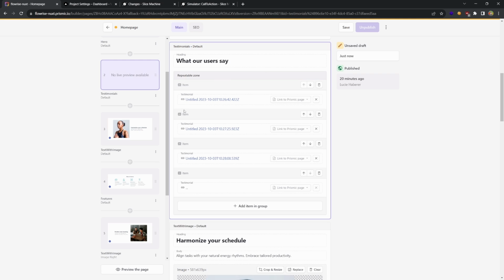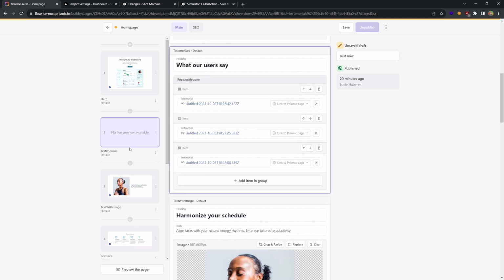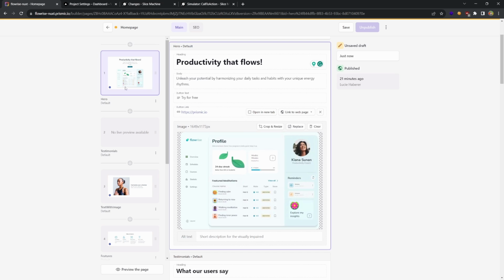That's because it's using content relationship. And as I said, content relationships aren't supported yet by the Prismic slice simulator. So we're working on that, but for now you won't be able to preview that kind of slice. But all the other ones, you can see you can have a quick preview here.